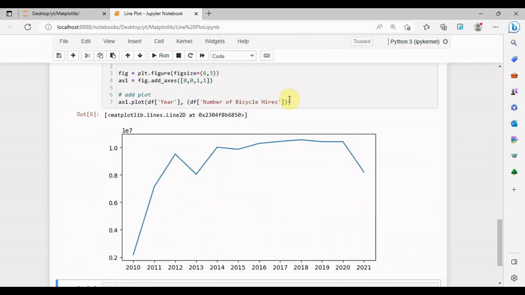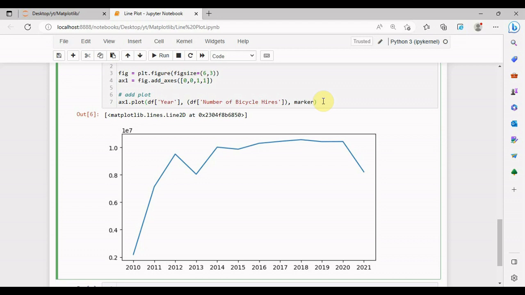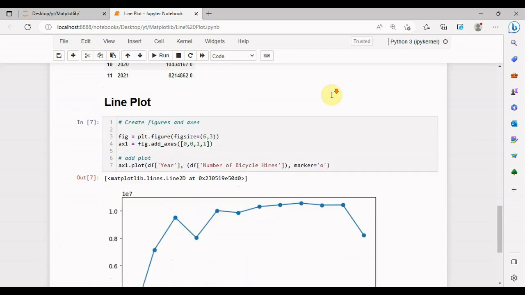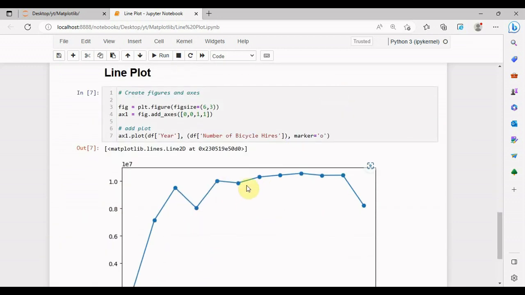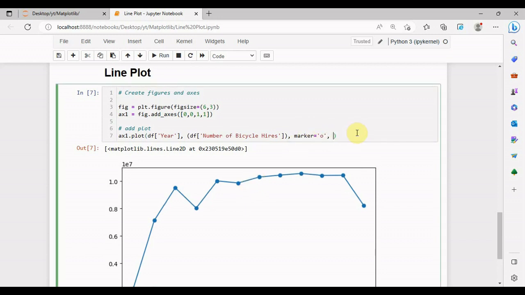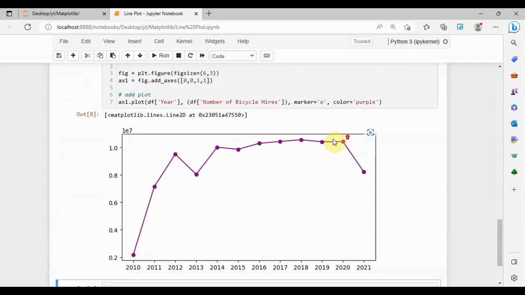We can set a marker. Marker equals to, and let's just give it a dot. So we put a lowercase o. Let's run that. And we get a marker. To change the color is the same way we did with the bar plot in the previous lesson. So I mean, set color equals to, let's say purple. Run that, and you see we did it.